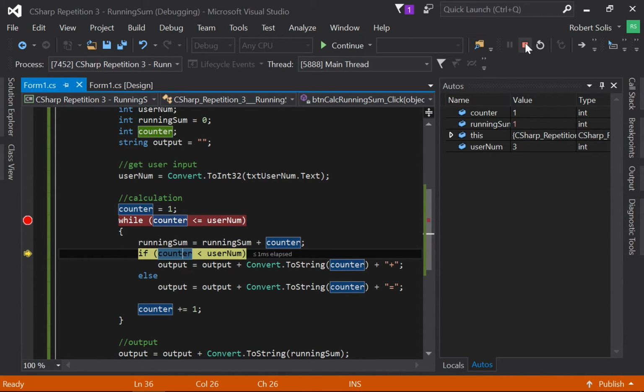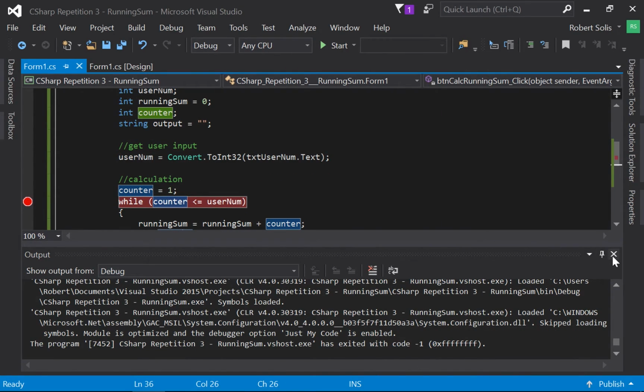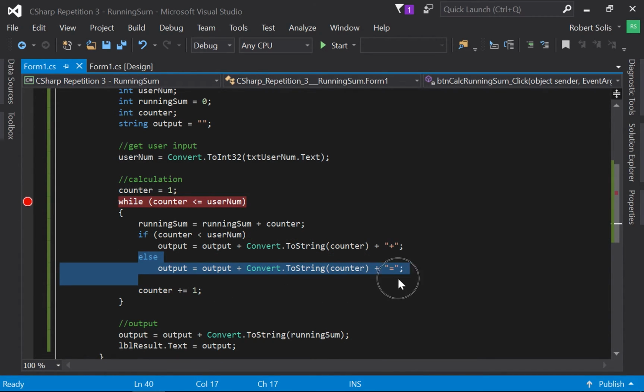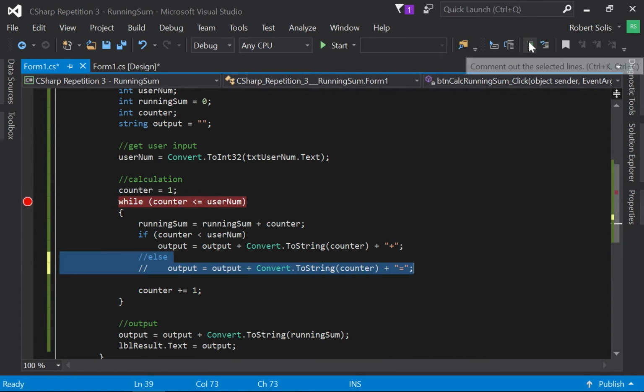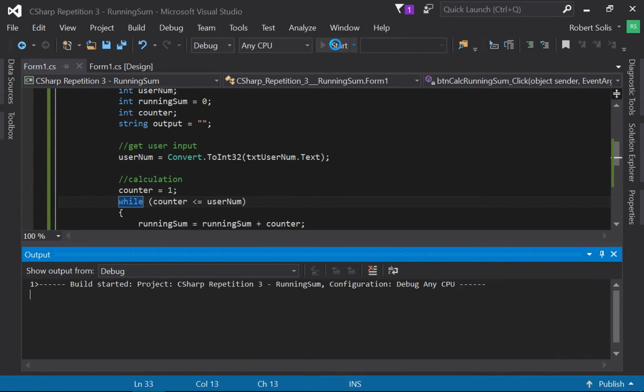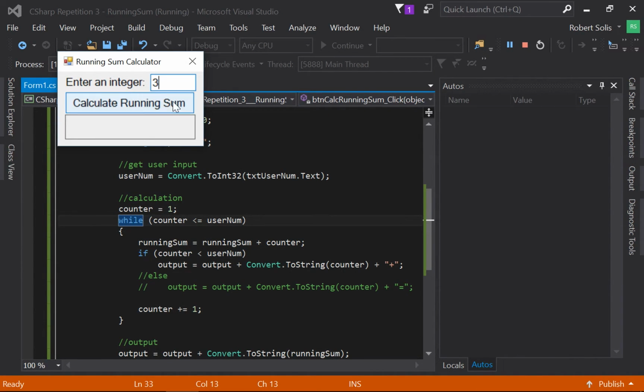So I tell you what, why don't I stop this, and I'm going to comment this out just so you can see what happens. So let me take this guy over here, and I'm going to comment that code out temporarily by selecting this comment out. Let's see what happens. Let me take off the break, start the program, type in the number 3. It says 1 plus 2 plus and then 6. Okay, well, that's not what I want. I want 1 plus 2 plus 3, and then I want to say equals 6.